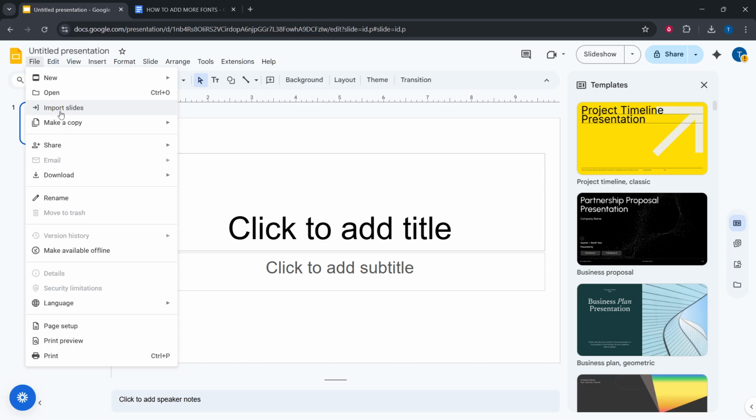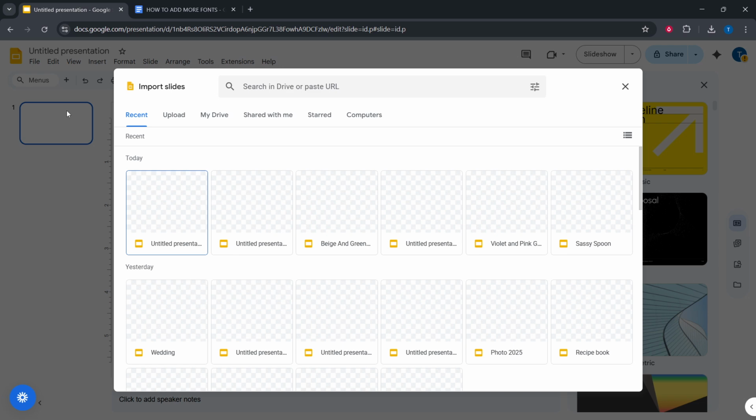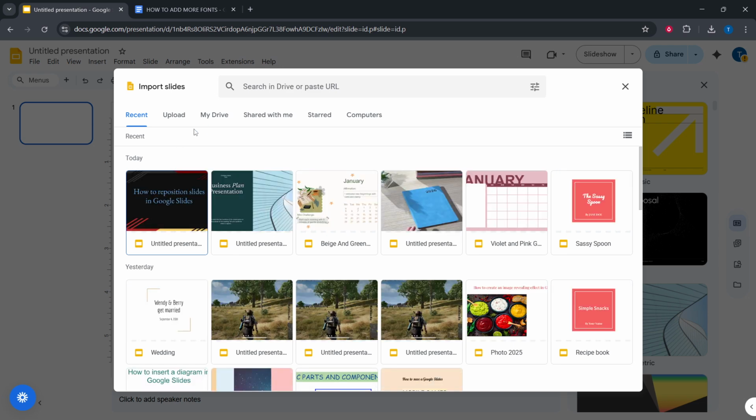PowerPoint content. You'll want to use the Import Slides feature for this task. Start by clicking on File in the top menu and then select Import Slides from the drop-down. This action will bring up a dialog window offering different options to bring your slides into Google Slides. In this dialog, go ahead and click on the Upload tab, which is where the magic happens.